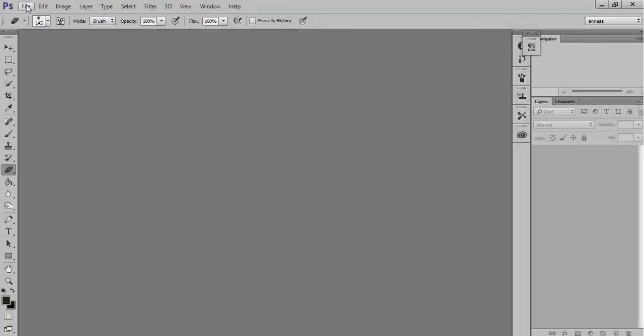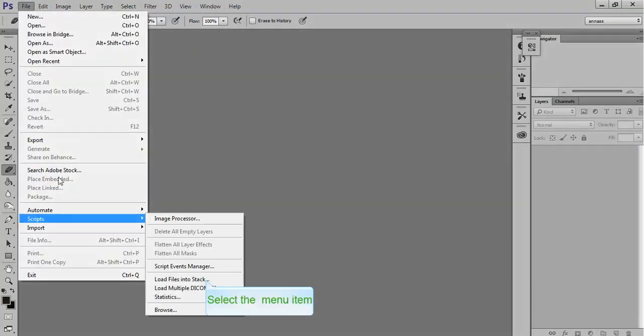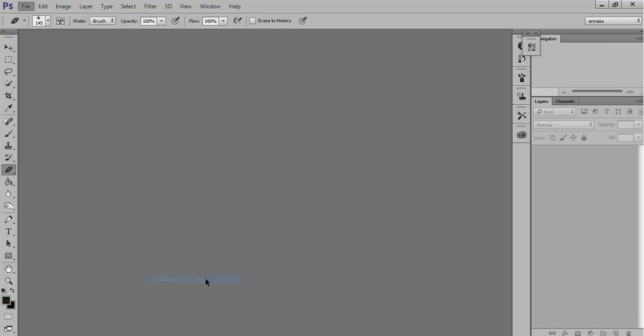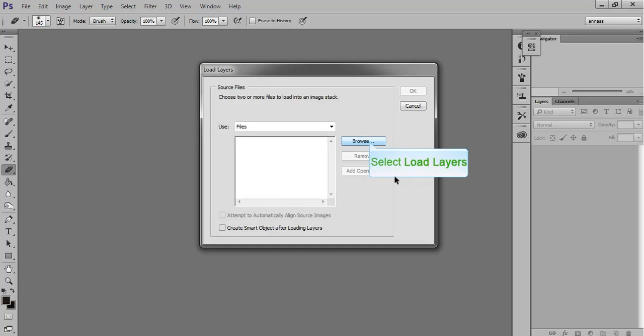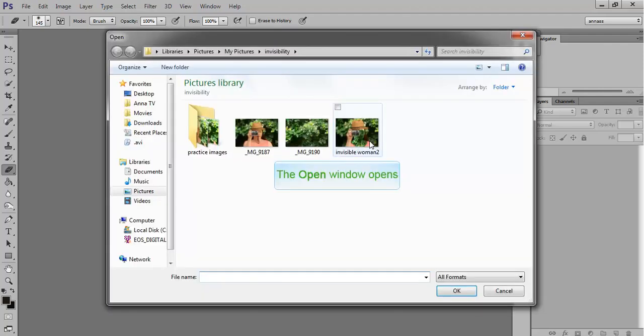So the first thing you're going to do is go File, Scripts, Load File into Stack. Then you press Browse, which brings you to your default My Pictures. The most important thing is to try and download these images first so that you can work on it with the tutorial.